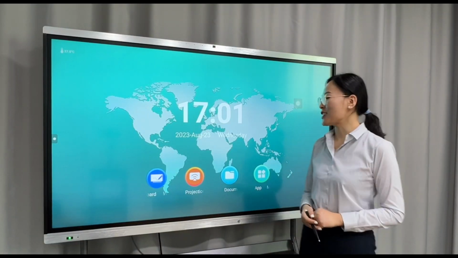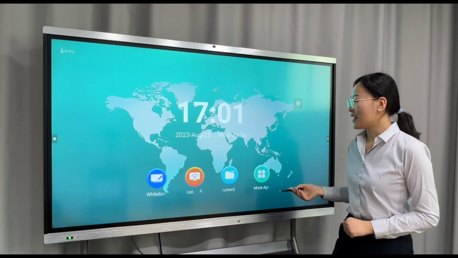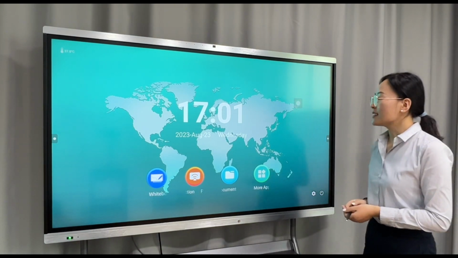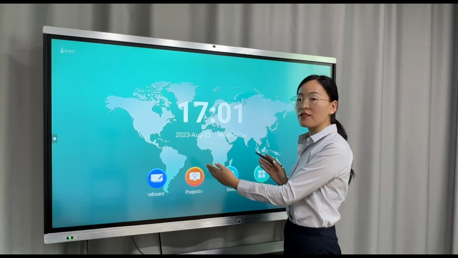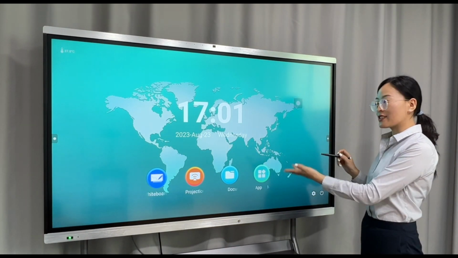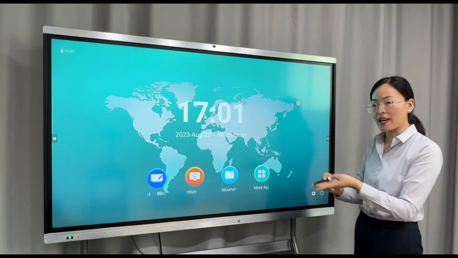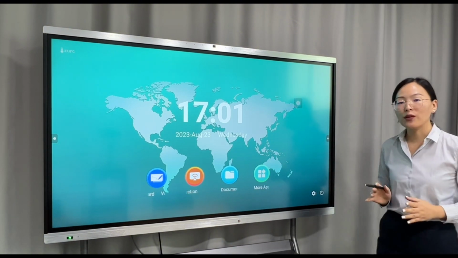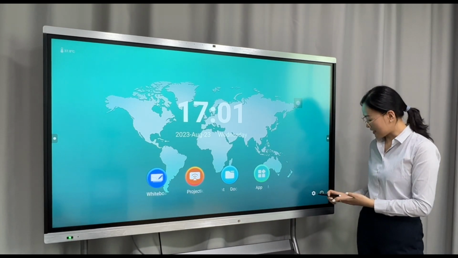Today we are going to introduce the touch screen. As you can see, this is a 75-inch touch screen, and this is the home page of the Android system. If you want to change the Android system picture, like the scene and the wallpaper, you can change it from the setting. Okay, now we will start from the setting, this icon.